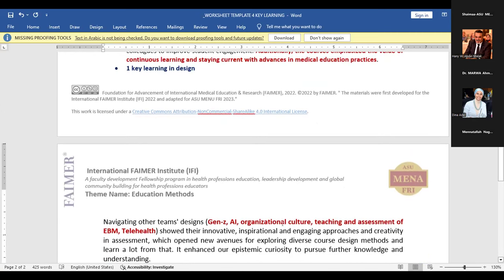Regarding their designs, navigating other teams' design, we were severely impressed with the fantastic work on Gen Z, artificial intelligence, organizational culture, teaching and assessment of evidence-based medicine and telehealth. Actually, all of them were extremely innovative, inspirational, and engaging. They showed creativity in the assessment. They opened new avenues for us to explore diverse course design methods. We've learned a lot from them. It enhanced our epistemic curiosity to pursue further knowledge and understanding. Thank you for everyone. It was a great experience.